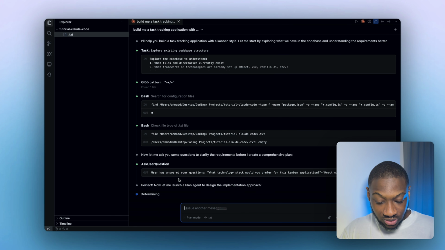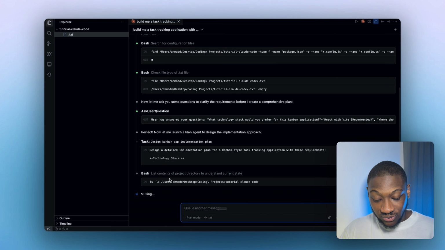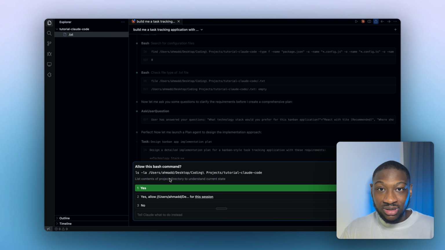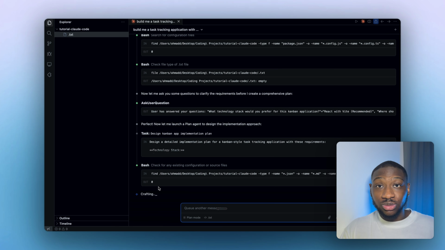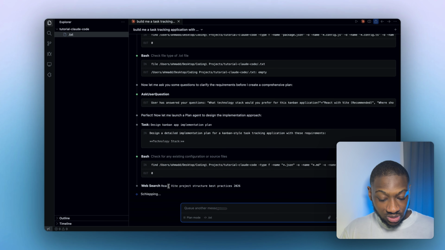So now it's going to launch the plan agent so that it can design the implementation approach, basically. So as I said, it's doing all of the heavy lifting for you so that when it comes to building, maybe the first shot of it building is going to be looking extremely good. And you can see here too, it's also doing some web search to see the best practices for the frameworks that it chose for the application.